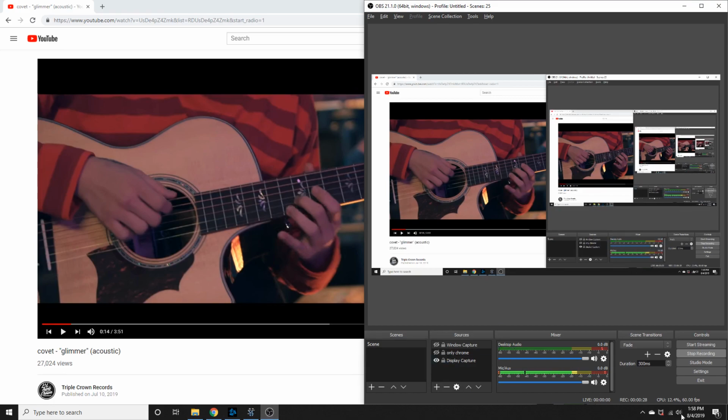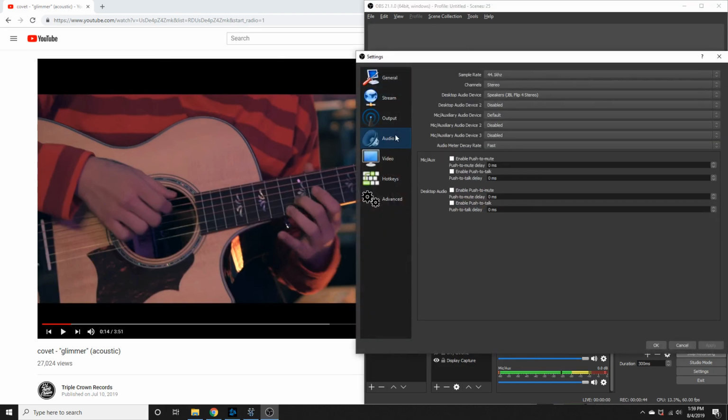Now, here's the trick. Your sound, whatever this output is, I have a Bluetooth speaker going right now. This is a JBL, right? So, for whatever reason, if it's not specifically your output, you got to go to settings. You got to go to audio.